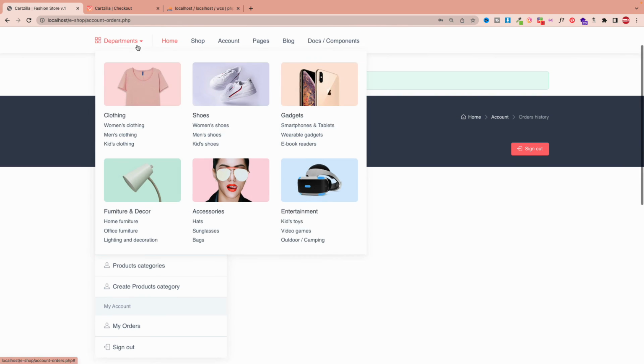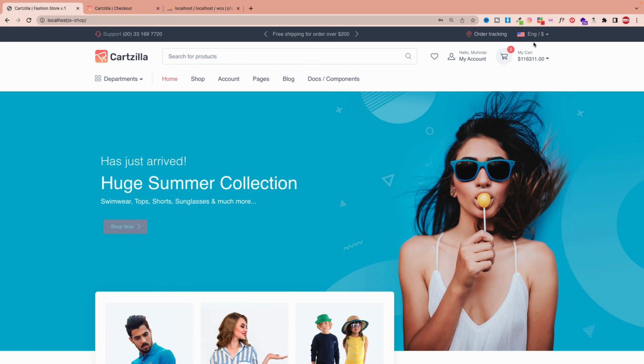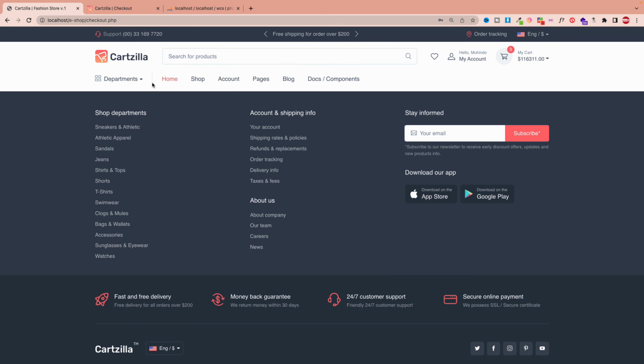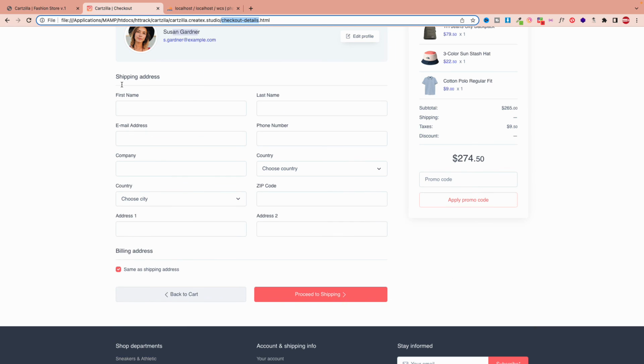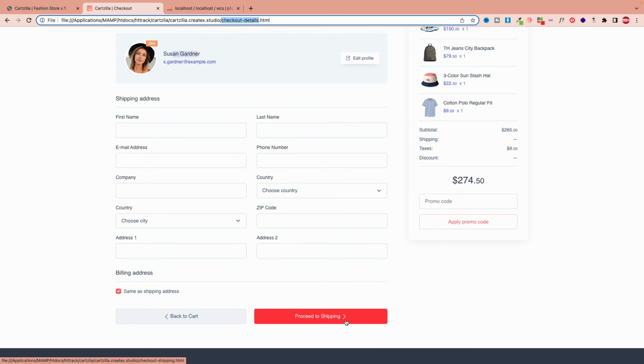So if I proceed now to home, and I come to checkout, I should be able to access the checkout page. So let us see what is on checkout. Now the checkout page, you have the shipping information of the customer, and then you'll also be able to proceed to what? To the final submission of the product.